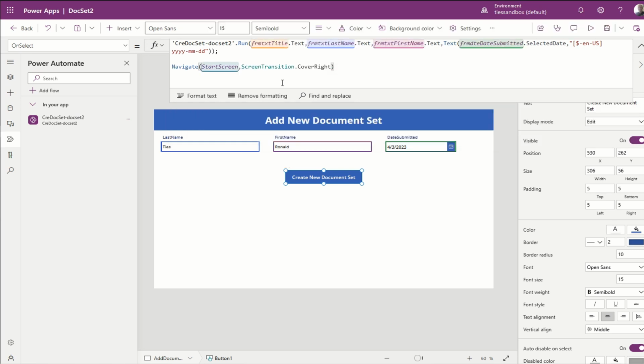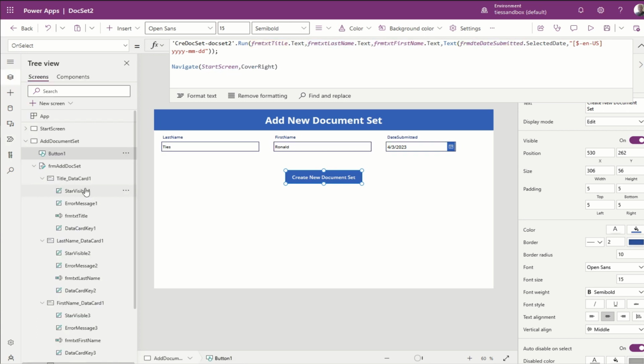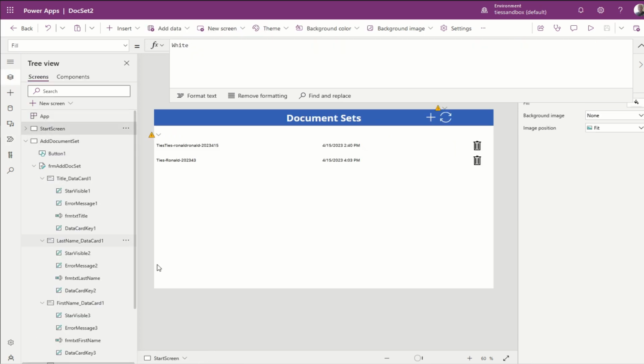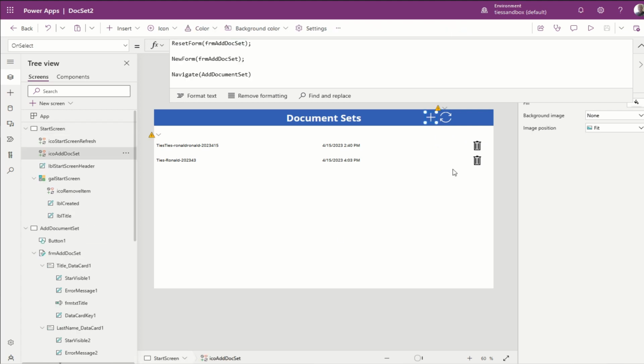And then we're going to close it. And that part's done. So now we're going to go back to the start screen, and we still got to configure the plus symbol, right? So I went ahead and put the plus symbol stuff in there. This is how you create the document set. You hit the plus, fill in the form, and hit the button, right? So you hit the plus sign here.